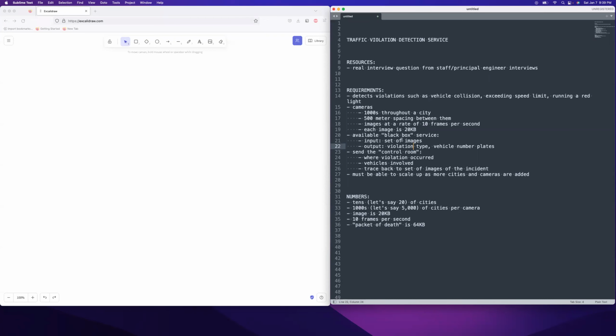Continuing with the prompt, there will be a black box service available that takes in a set of images, and then it returns a violation type and some vehicle plate numbers, if it has one. Then what you want to do is send the control room where the violation occurred, the vehicles involved, and trace it back to a set of images of the incident. And it must be able to scale up as more cities are added. So I said thousands to a city. We're going to have multiple cities and it will be growing.